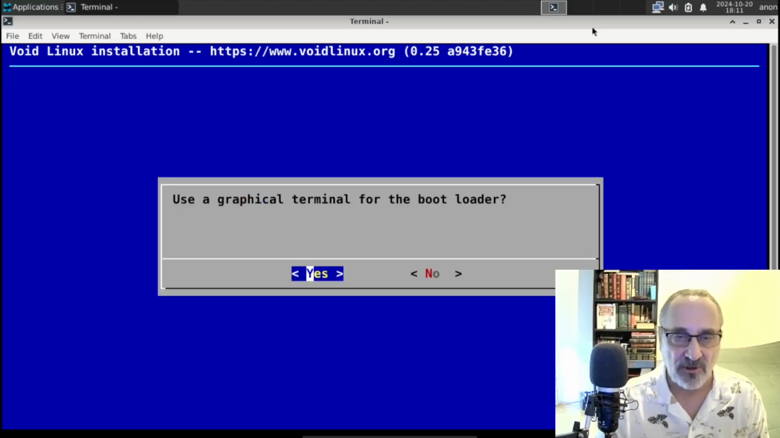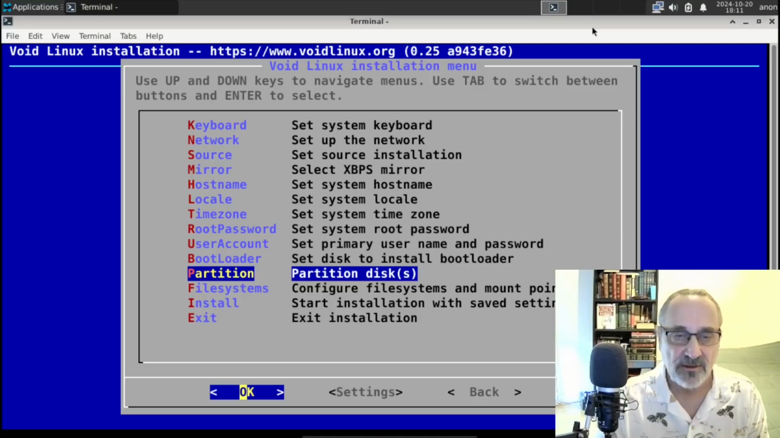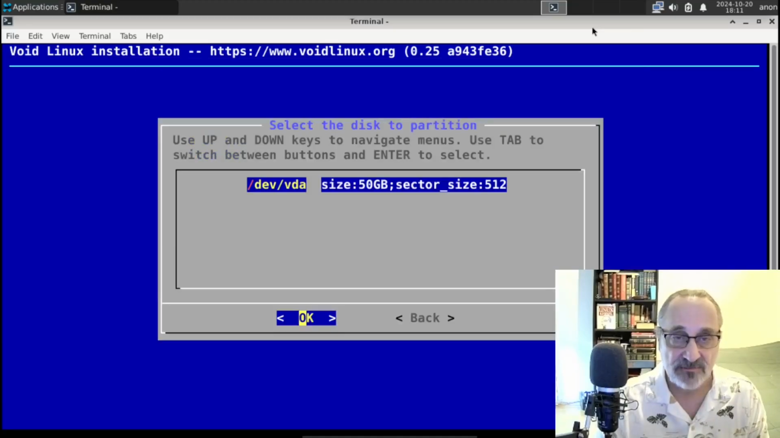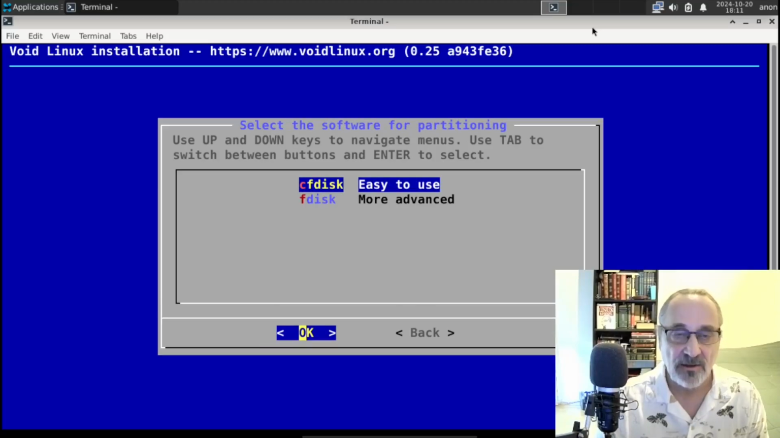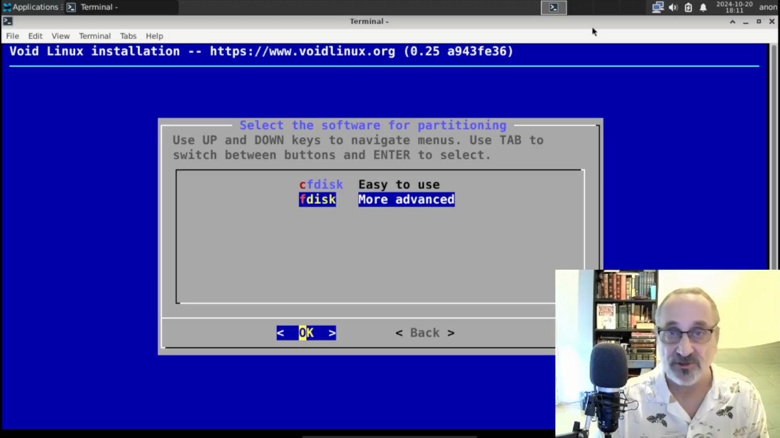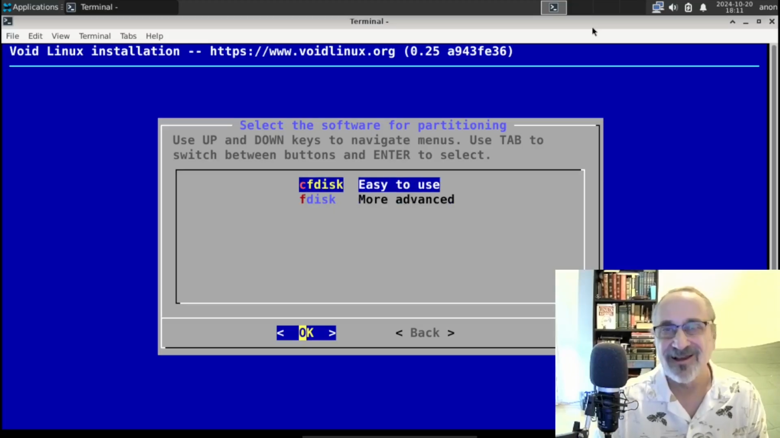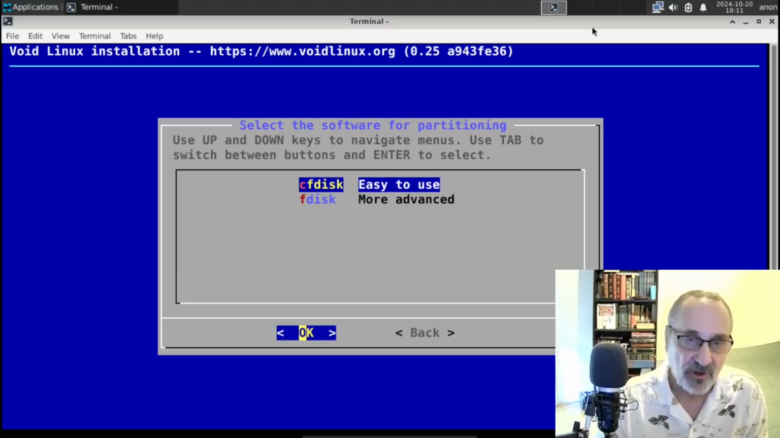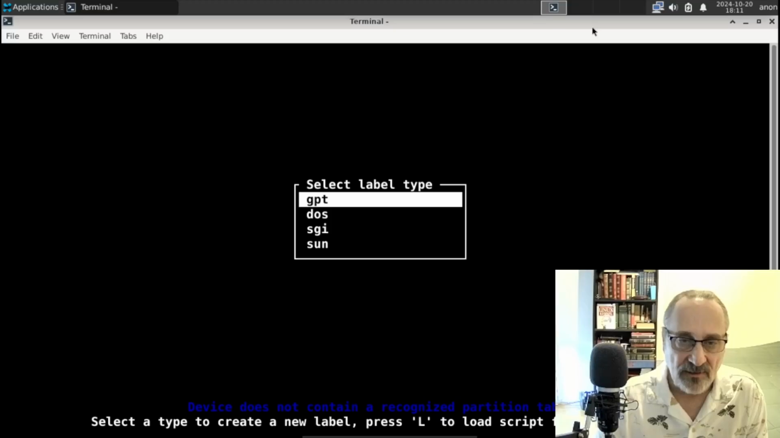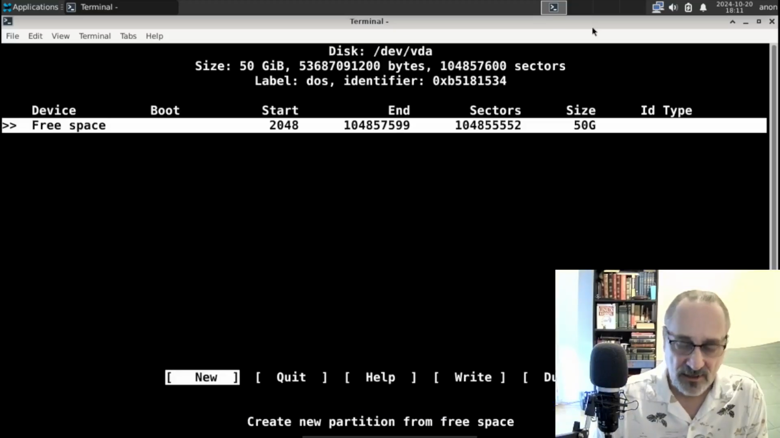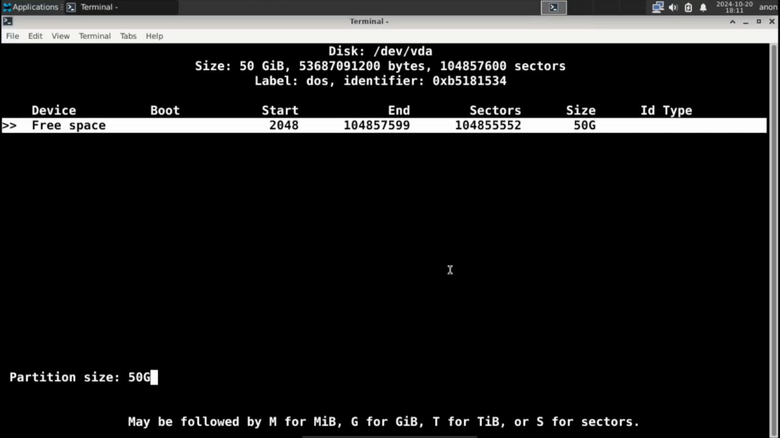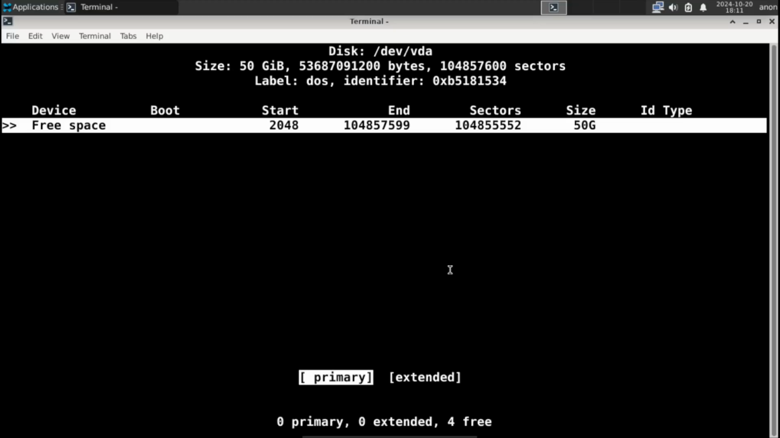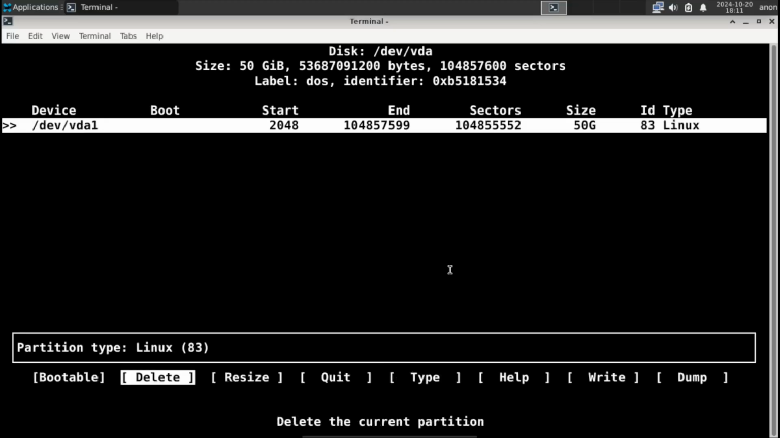Use a graphical terminal for the bootloader? Yes. Partition disks. Want to partition my 50 gig hard drive? OK. Now you can use your arrows to go to fdisk, which is for more advanced users, or cfdisk. I always use cfdisk, even when I'm doing my manual installs of Arch Linux. So I'm going to click that on. I'm going to click it on again, and use my arrows to go to DOS. And I'm going to click New, and I'm going to leave it at 50 gig. I'm going to hit Primary, use my arrows to go to Bootable, hit Enter.